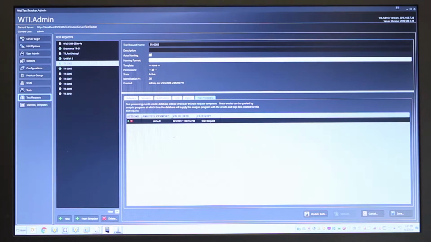So each test request, along with tests and units, feature post-processing events. Post-processing events occur when that item completes its particular task, when a test completes, when a unit has a completed test, and so on. Those events create a snapshot of the state of the test request at that point.